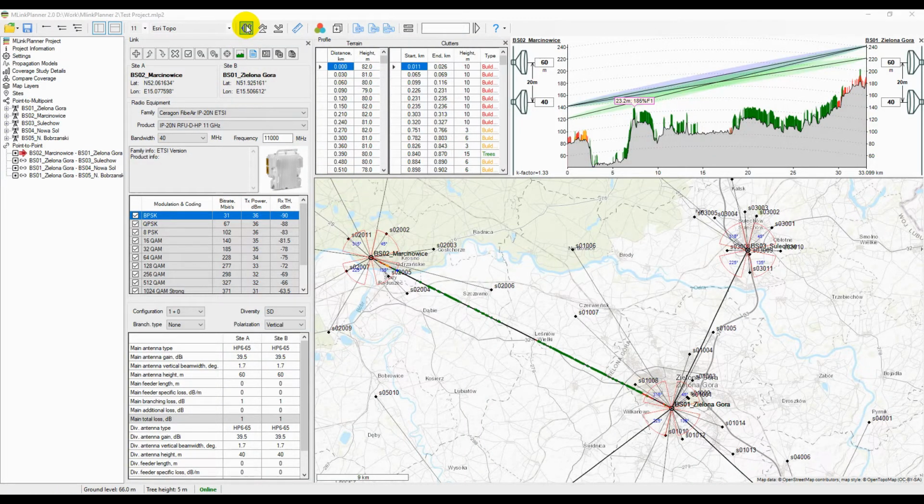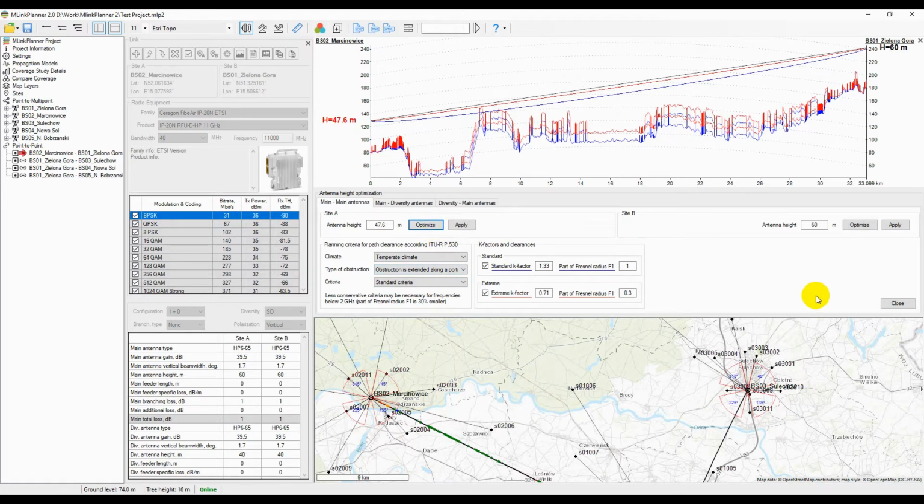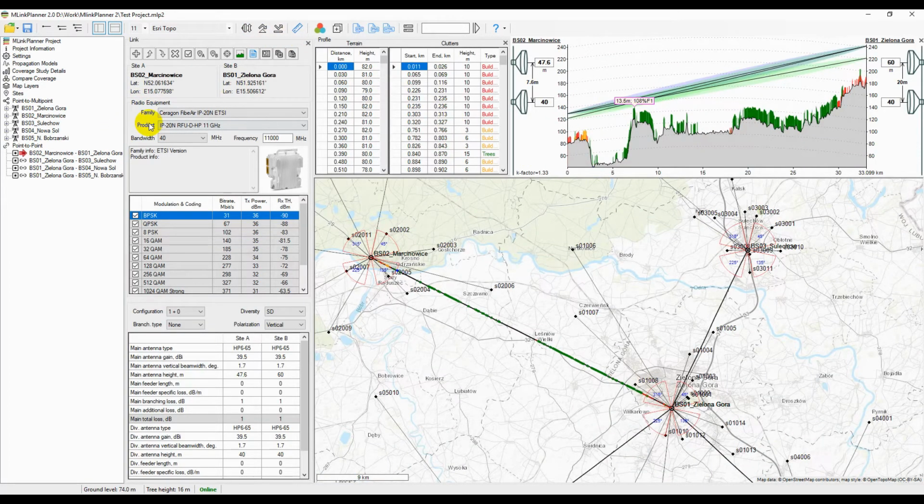MLinkPlanner can calculate the minimum main and diversity antenna heights using different clearance criteria. To calculate the minimum antenna height, click on the corresponding icon. In the window that opens, specify the optimization parameters. Once the required preferences are selected, click Optimize, and the minimum antenna height will appear on the left. The height of the response antenna is fixed at the current value. The path profile will display the criteria used to calculate the antenna height. Click Apply to change the antenna height according to the calculated value. To discard the calculated value, simply click Cancel.